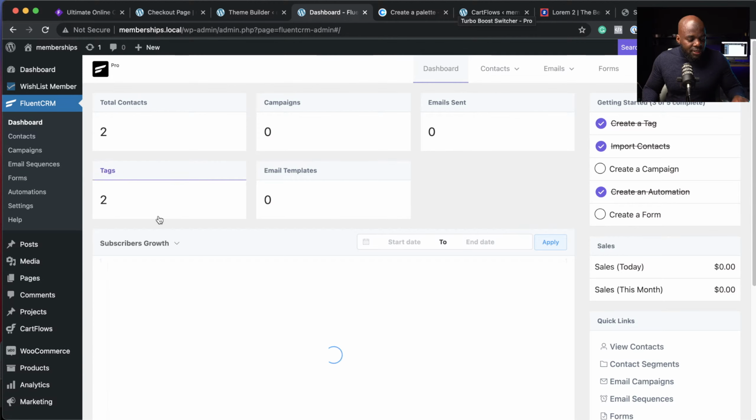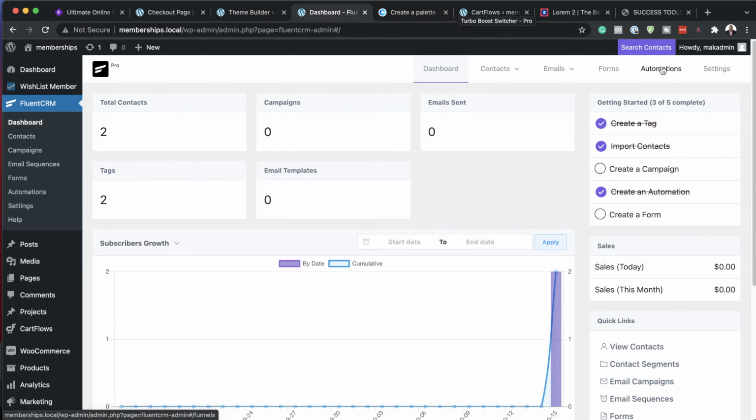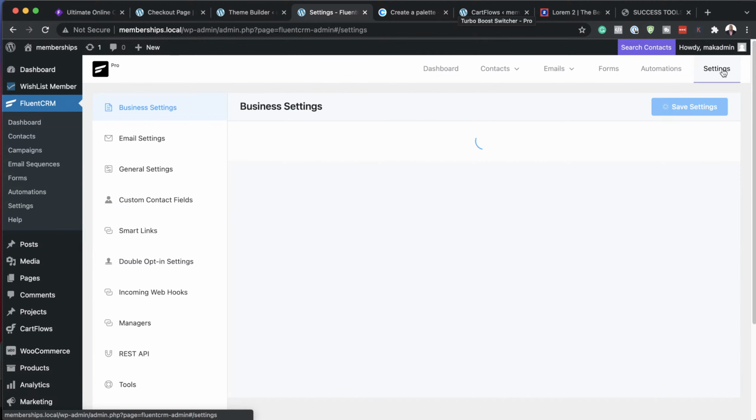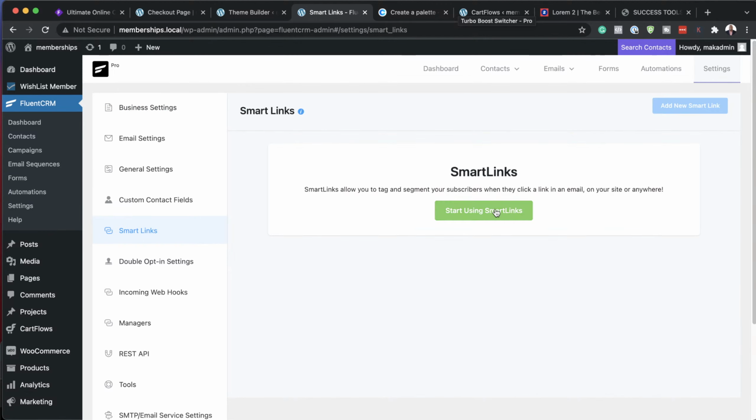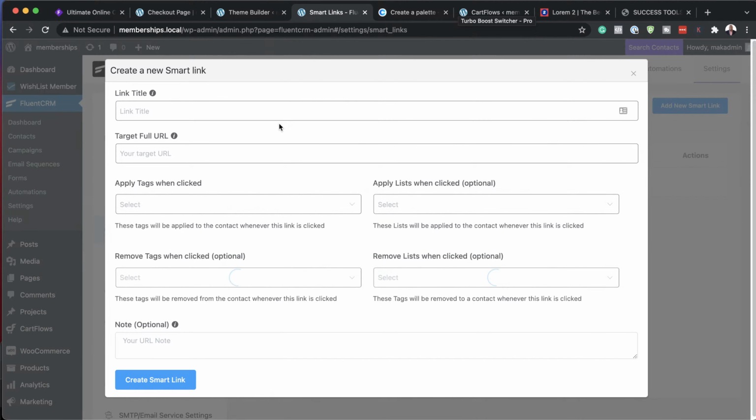If we take a look here at Fluent CRM as well, there's a lot we can do. Over here on settings, we also have what is known as smart links. So with smart links, you can track and automate based on what links people click on. So let's say I have a link here, and let's say the link is our sales page. Okay. I can add the full target URL. And then when someone clicks it, I can add a tag. So I could say maybe abandoned cart, apply the tag here, and send them emails based on this smart link.